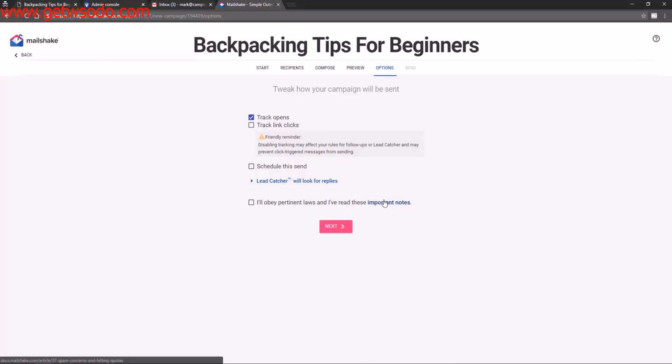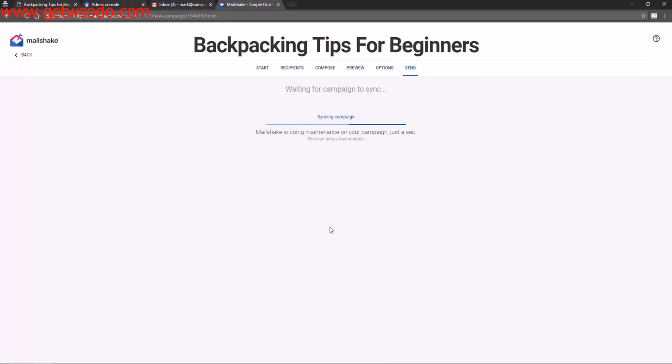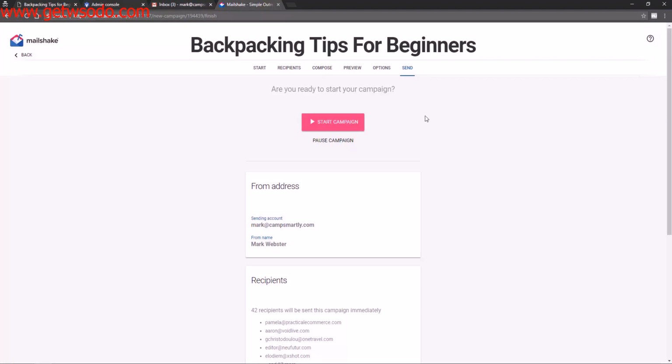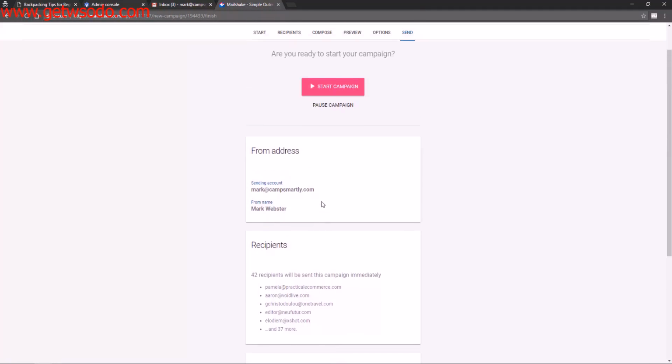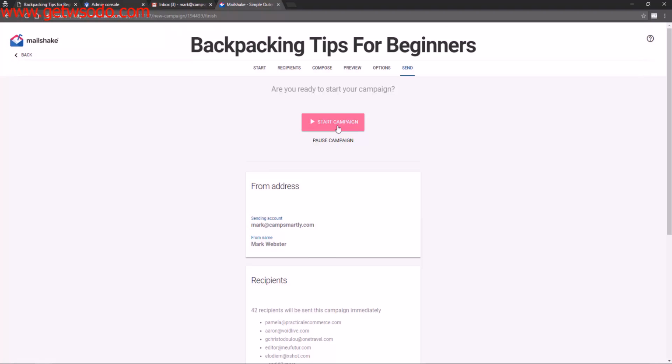Make sure you do read these notes. I mean, depending on which country you're in, you may have to obey certain laws, spam laws, that kind of thing. So if you click here, once you've done that and you're okay with that, then hit next. And that's actually about to send it out. We do have one final stop gate before it actually all goes out. All our details are going to be in here, and once we press the start campaign button, that's going to be going out. So go ahead and click that when you're ready, and that is your initial outreach done.